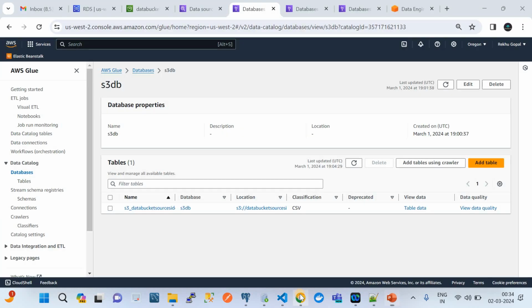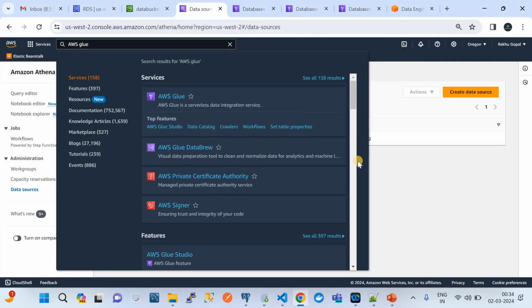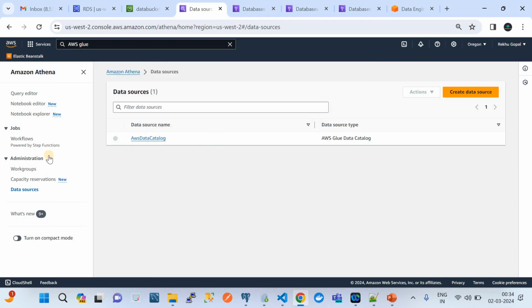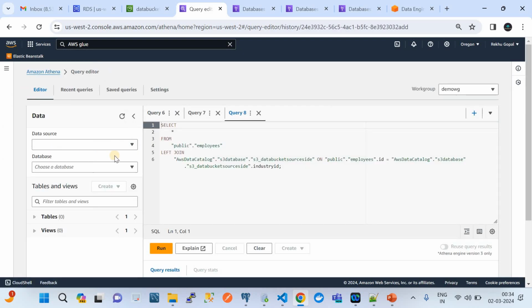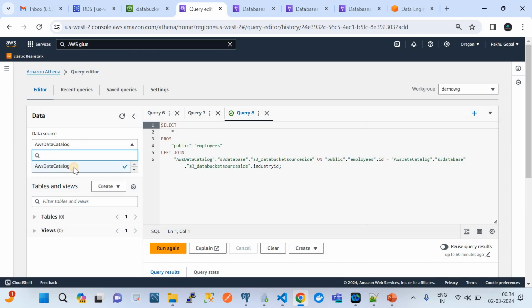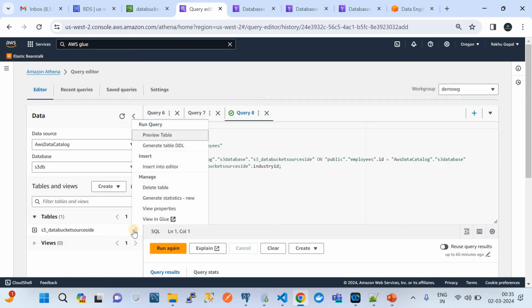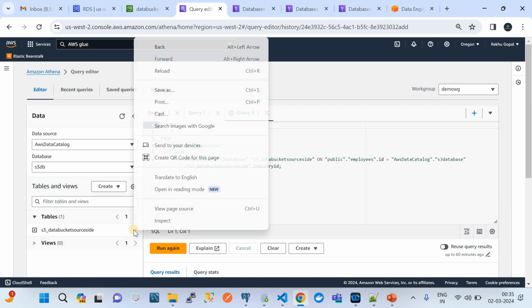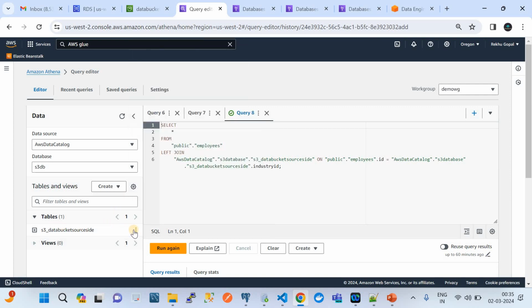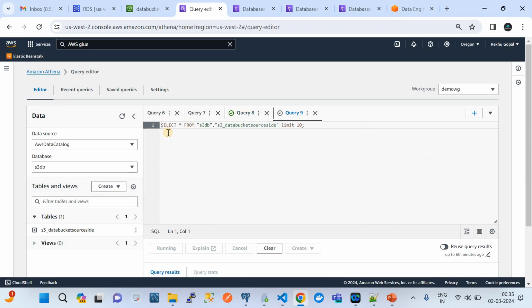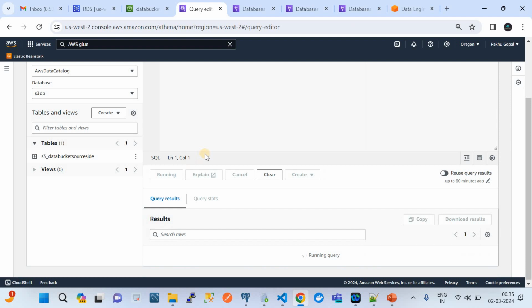Let's go and see it from the Athena query. If I go back to the data source again and then go back to the query editor, here you're going to choose the data catalog, and if you refresh it, you see that we have a database called S3DB. Then you can run a query on this one table by right-clicking, clicking on these three dots, and then you see preview table. Once you click on preview table, run again.